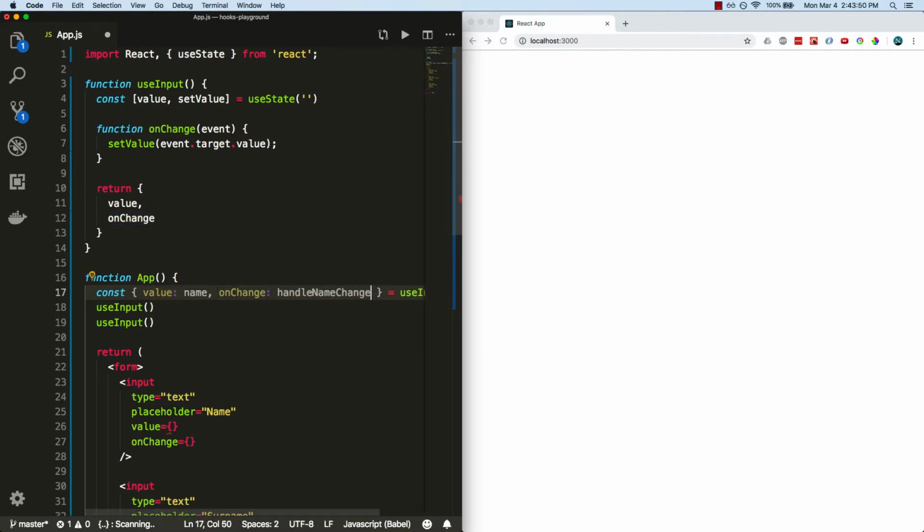And once you understand this logic, it's very similar to repeat the same idea for the 2 invocations of the useInput custom hook below. So for this one, I call this value surname, and I renamed this onChange property that I get back from useInput to handleSurnameChange. And once again below, I did the same thing, except this one represented my age, and this one represented handleAgeChange.